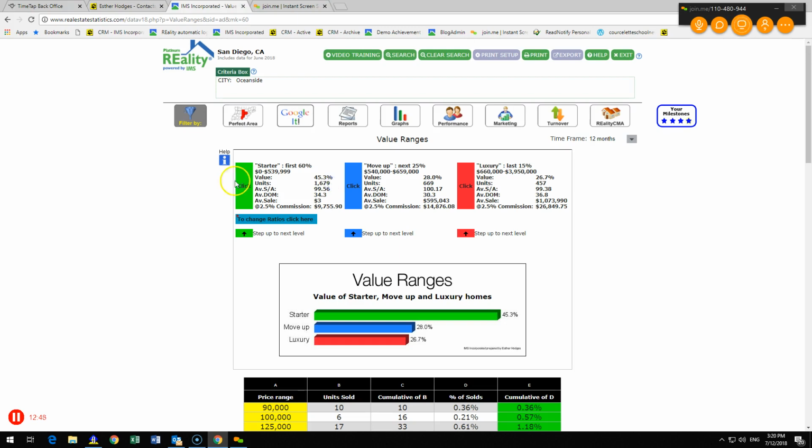Nice number. So if you're after the first-time home buyers, you're going to click on that, and you're going to find everything out about them. If you're looking to do the move-up homes, so 540 to 659, there you go. Now luxury is 660 to almost $4 million.